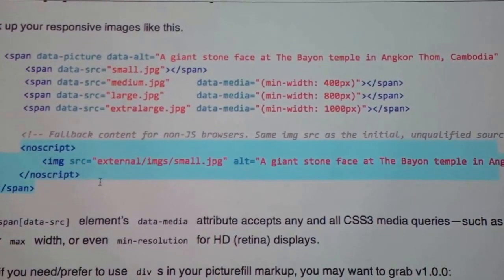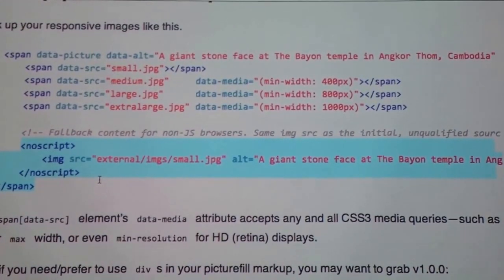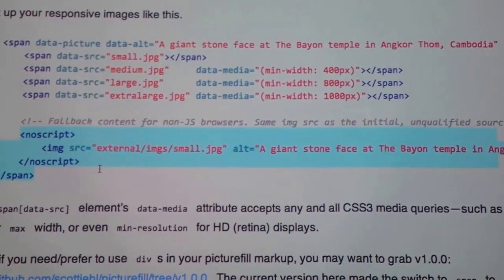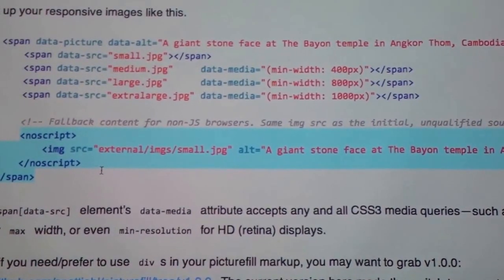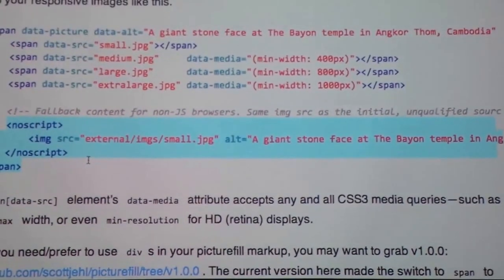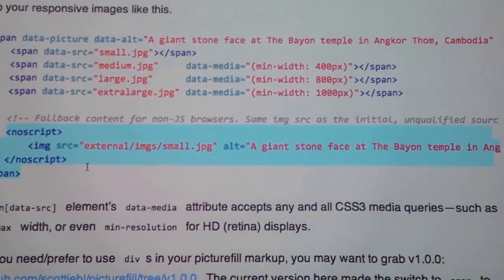And then noscript. So if you don't have any script and you can't run Picture Fill and your browser sucks, or you live in Firefox before they removed that button, that was hilarious. Anyone get that? Nobody. I thought that was funny. Anyway, I think this is so funny, but you guys are just not laughing.